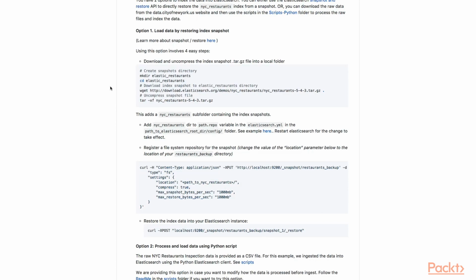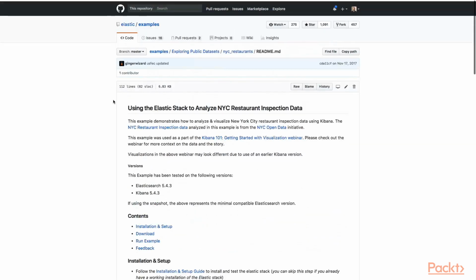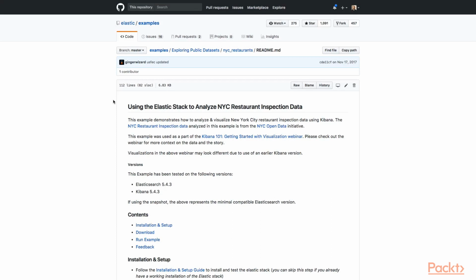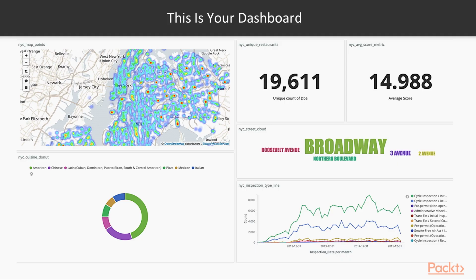Now I have it all available to me. So again, you can go to github.com/elastic/examples/exploring public datasets/NYC_restaurants for New York City restaurants. readme.md is the file that has the instructions in it. So you can see in this dashboard that we're focusing on some data here in New York City and a bunch of different information here. And I'm going to walk you through Kibana on how we can build these.